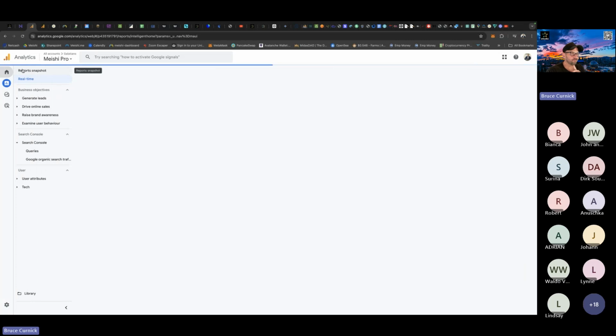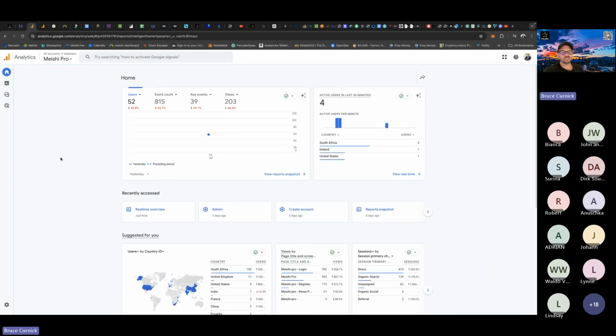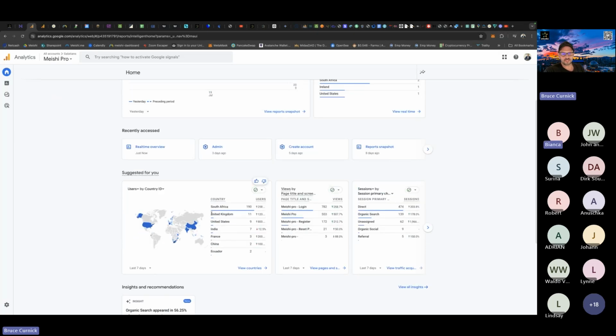I can click on home. I can see yesterday there was 52 people, 815 event counts. South Africa, UK, US, India, France, China, Ecuador. I actually know who the person was in Ecuador.